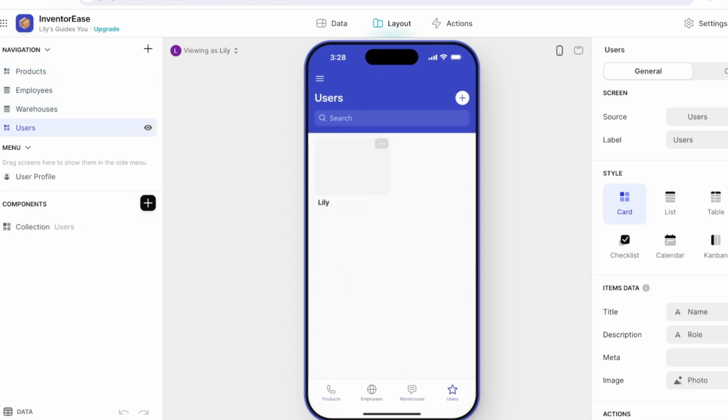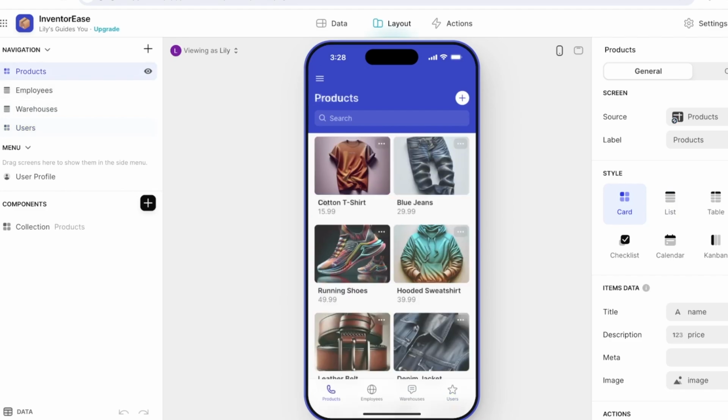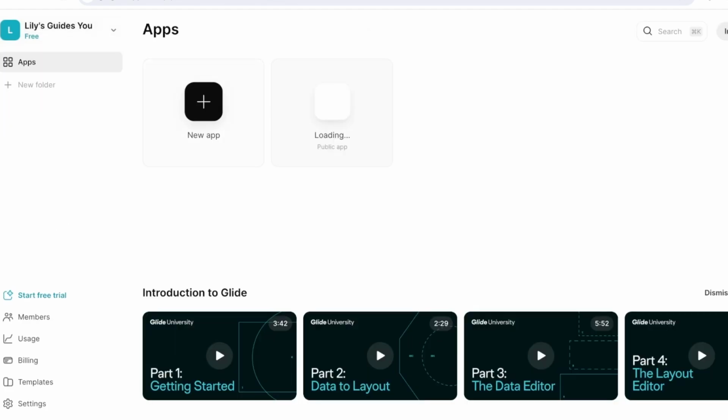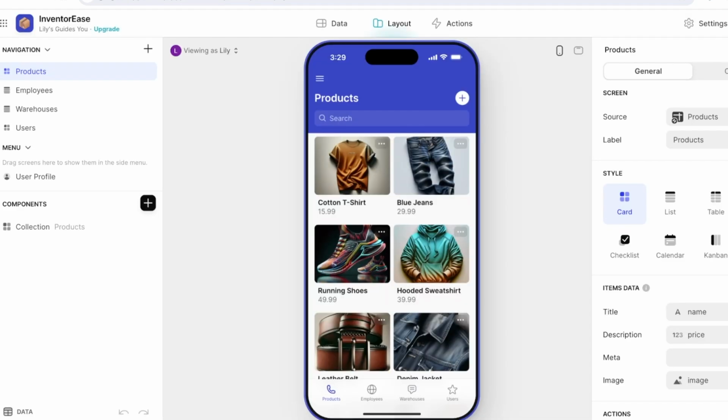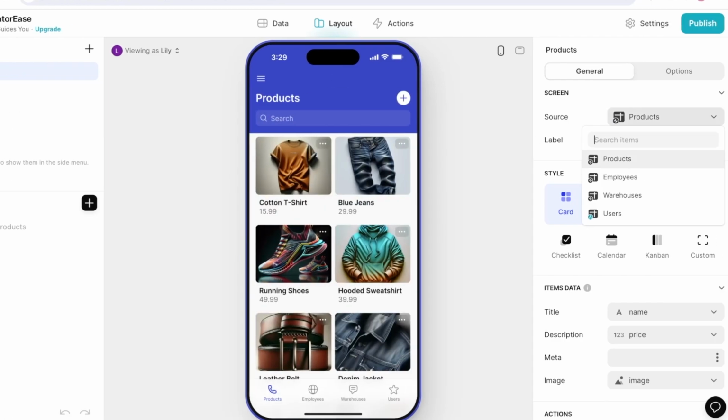users. So what I'm going to do is take a look at my app here and get started with customizations, because I find the basic draft that it has created for us to be pretty suitable. On the left, if I click on products, you will see the items laid out in the form of cards. And the source is products here.